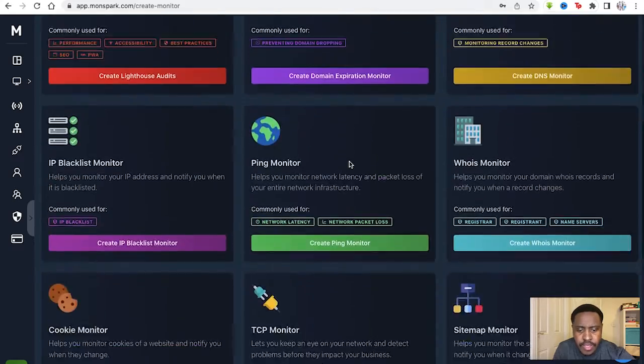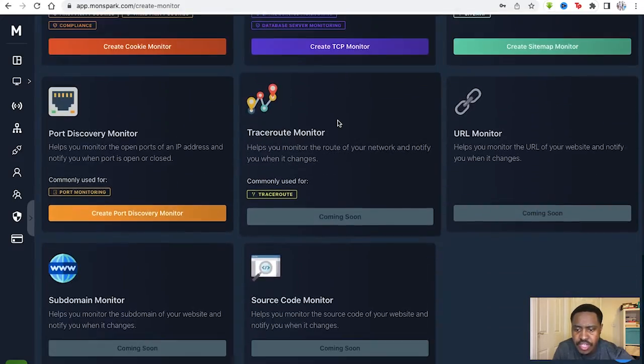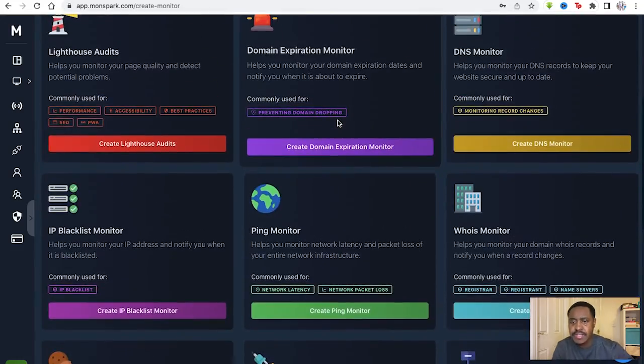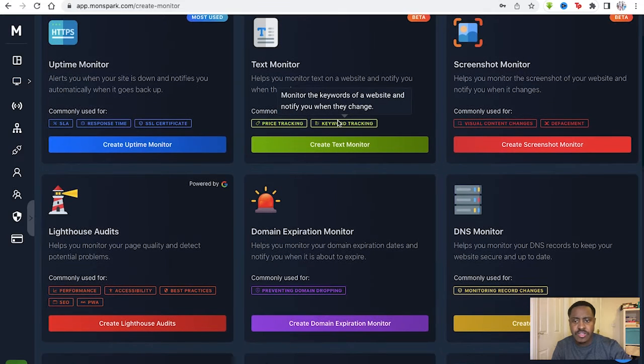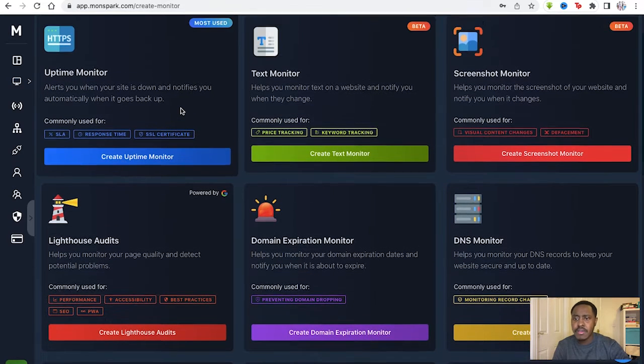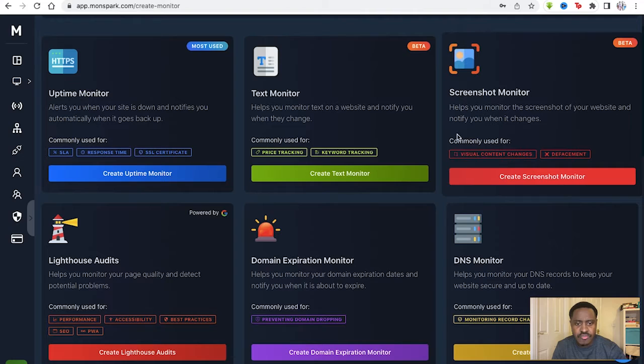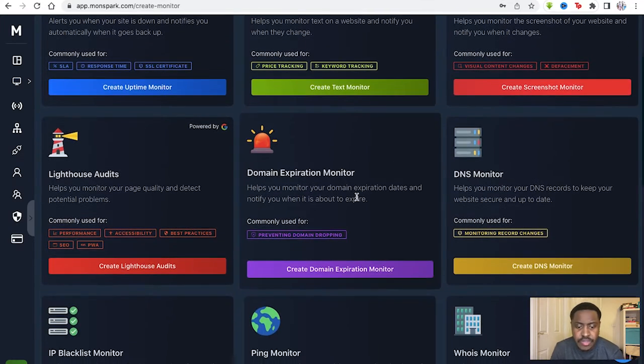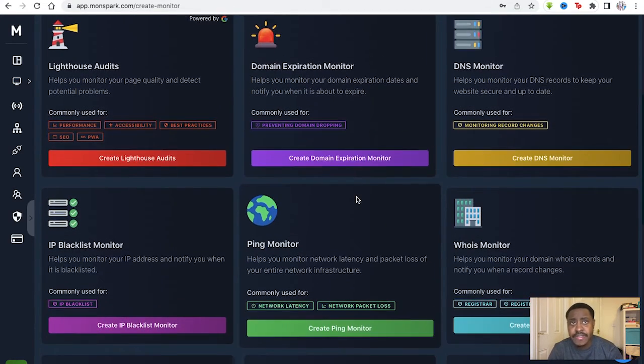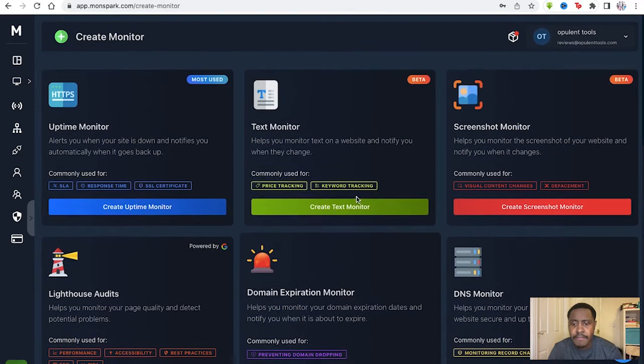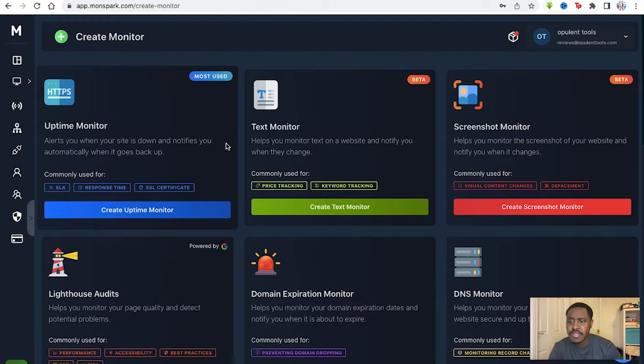Now here is where you have a list of monitors you can actually create and utilize for yourself. So we have here uptime monitor, text monitor, screenshot monitor, and naturally, as you can expect, they all do different things for your website and monitor very different things. So uptime seems to be the most used one.